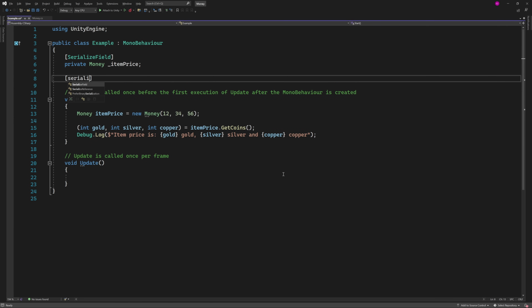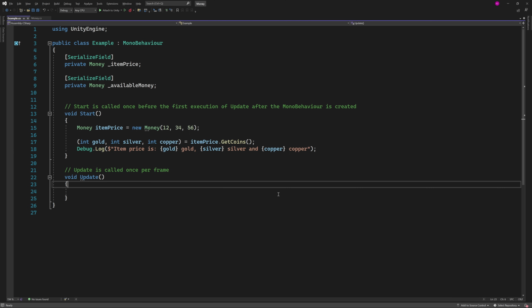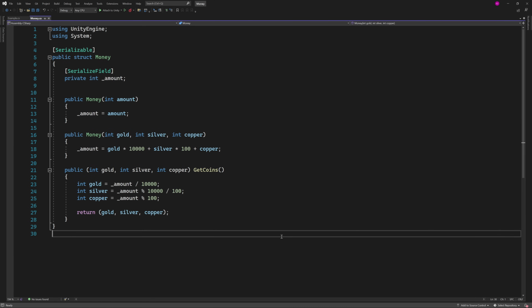In our example script, let's add another field of type money, and this time we'll call it a variable money. I now would like to display a message in the console at start to indicate whether we have enough money to buy the item whose price is in item price. So we could expose the value of amount and access it to compare values. But it will be simpler to be able to compare money types directly. And to do that, we can use operator overloads.